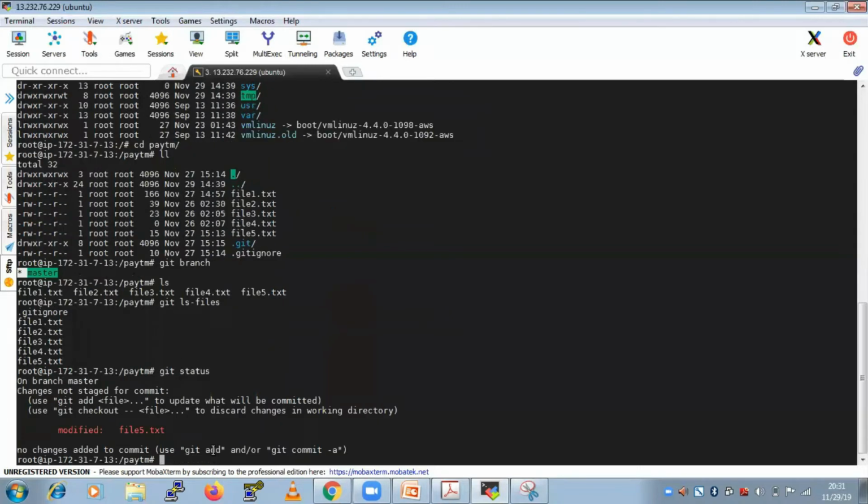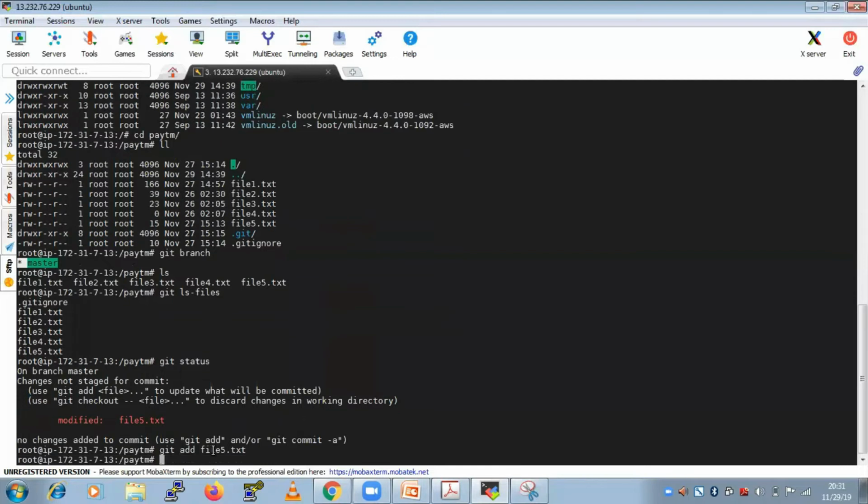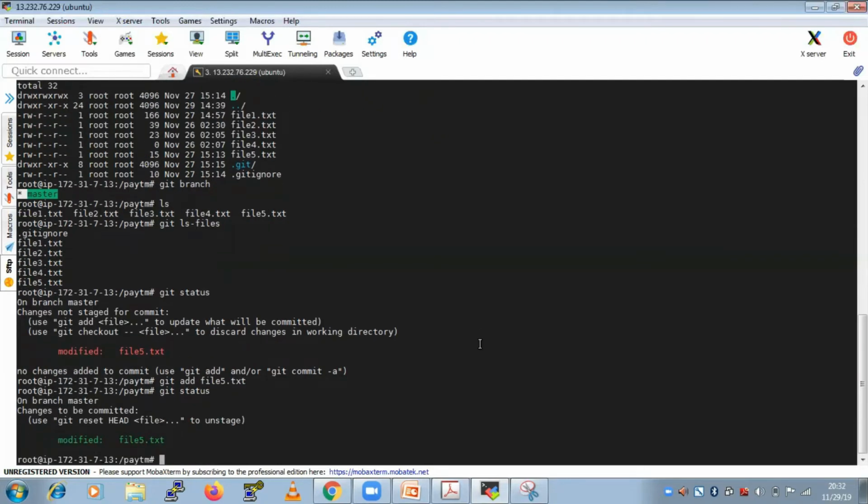Actually, one file was there. I think last time we haven't added it to the staging area, and then we need to save it to the local repo. So let me add this one to the staging area. What is the command for this? Git add file5.txt, correct? And again, if you do git status, you can see it's added to the staging area. Now we can push it to the local repo.